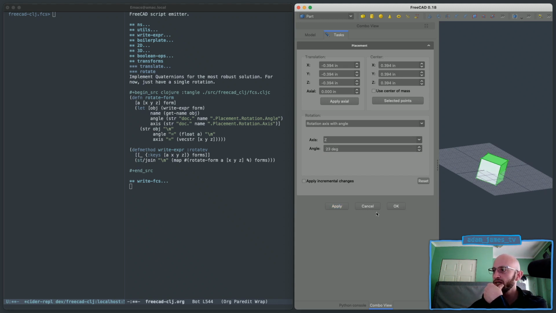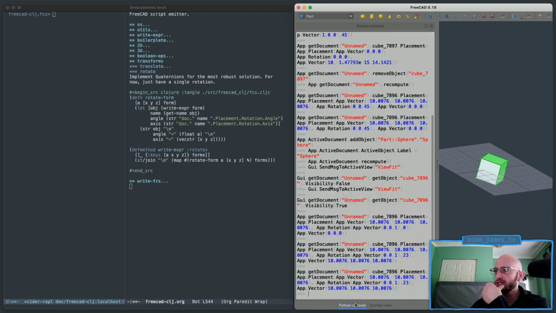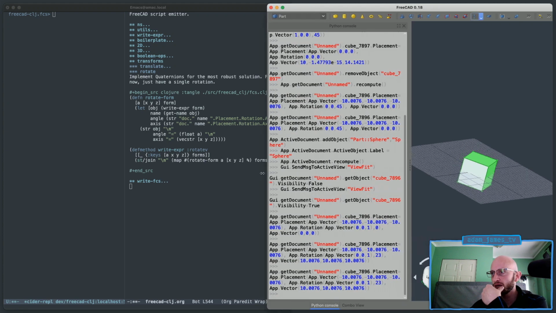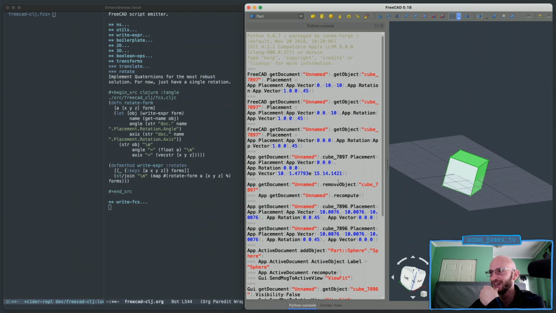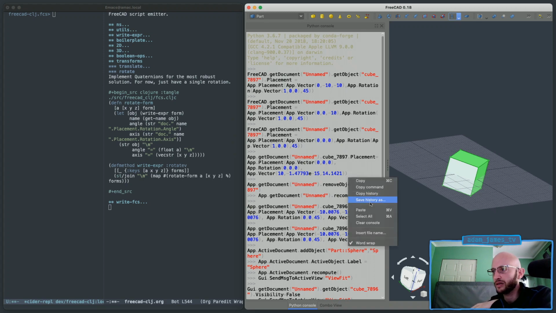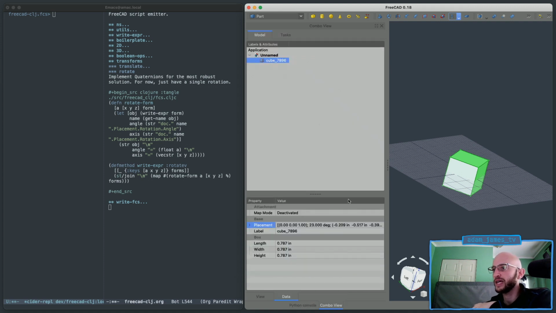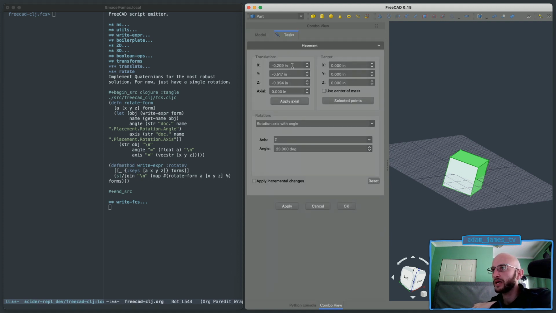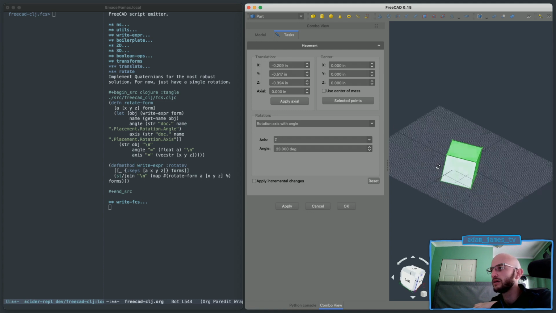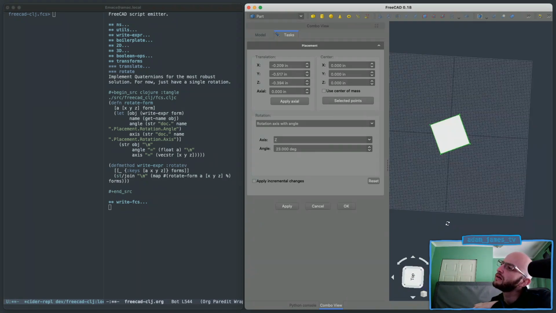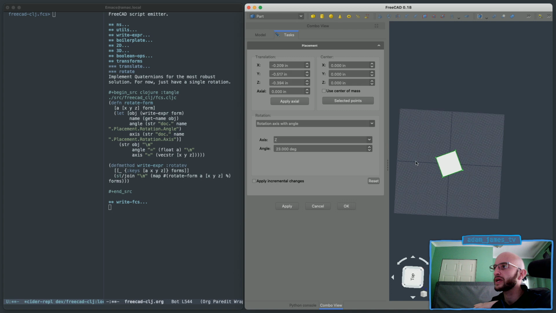Let's click apply here and click OK. And what I'd like to see is, let's see what garbage we've got going on here. Okay, so here I'm going to clear this console and get a clean reading of this. Let's go back in here and edit this placement one more time. Oh no. What happened here? Why did it do that? Well, okay. Let's not worry about that.